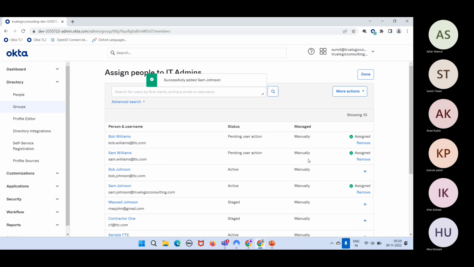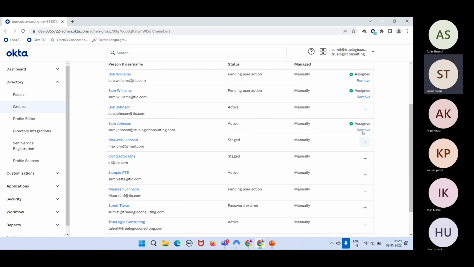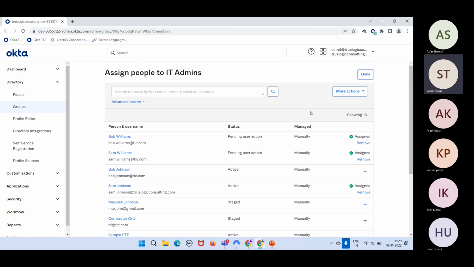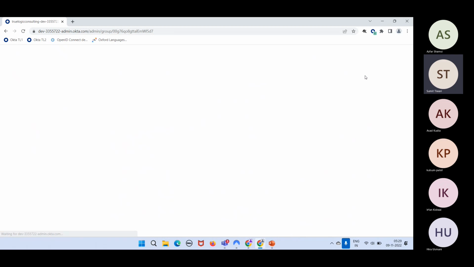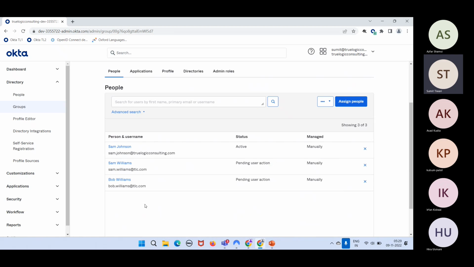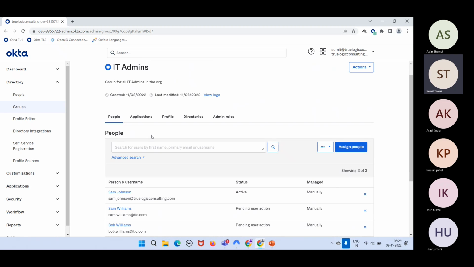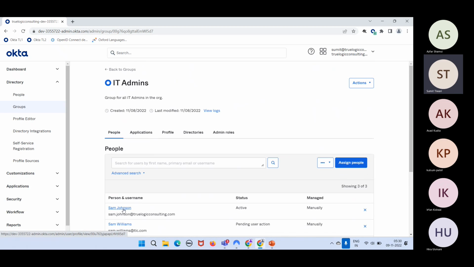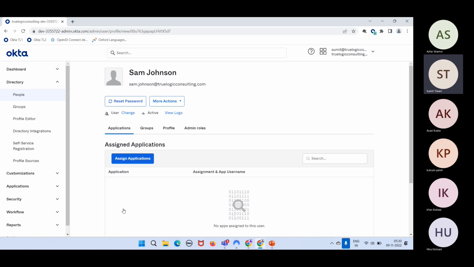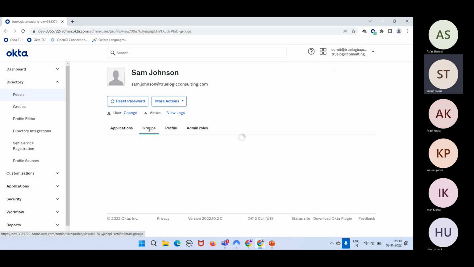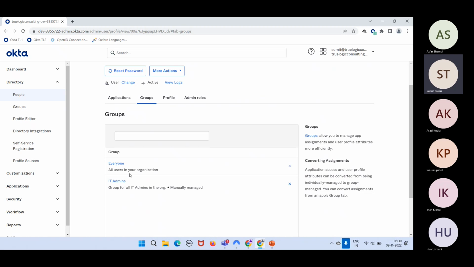I click on plus beside those users and they are getting assigned. Once done, I just click on this button and those 3 users get assigned to this group. Now if I go to a user profile, let's say Sam Johnson, and go to the group tab here, I can see this user is part of 2 different groups. One, Everyone, which is created by default, and all users in Okta will be part of this group. Secondly, IT admins, which I created and assigned to the user.